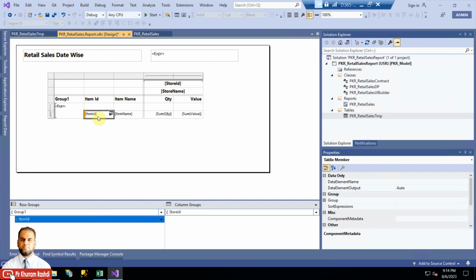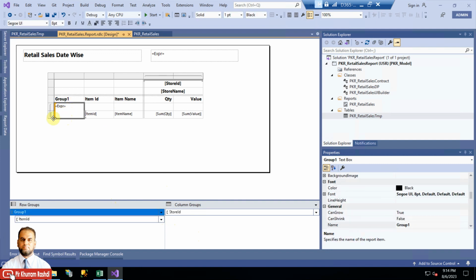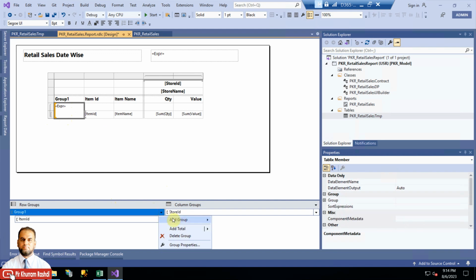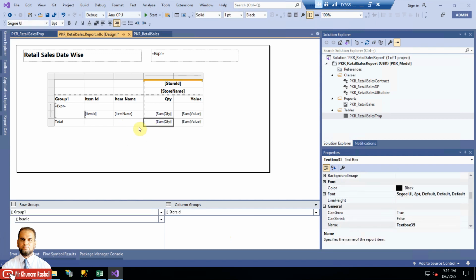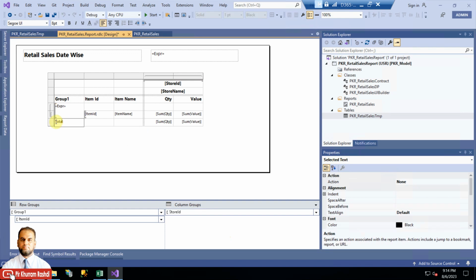For the subtotal, we need it on the basis of this group. So for this group, we can add a total here, and it can be after. So after this there will be a total here, but this is a grand total. Why? Because this is outside the group.